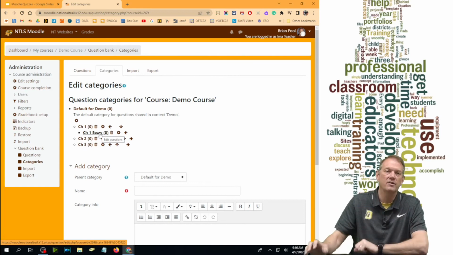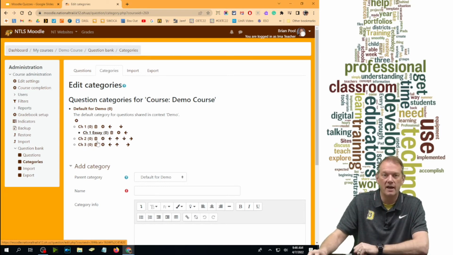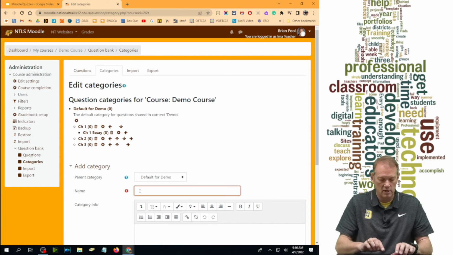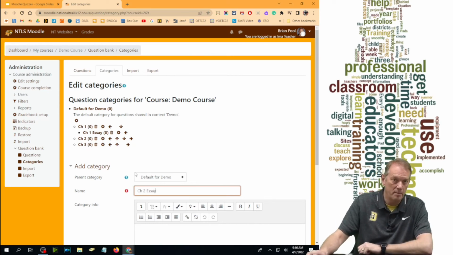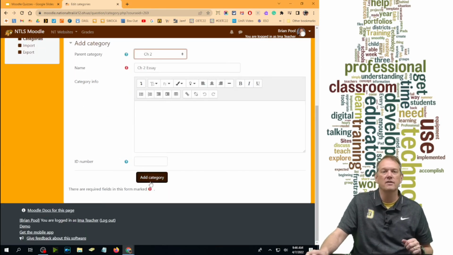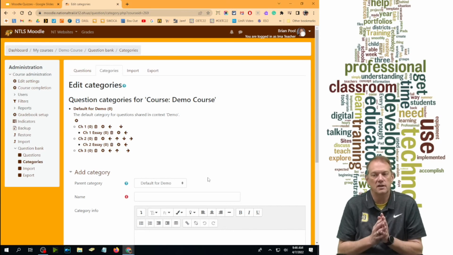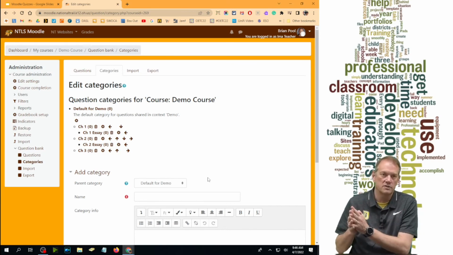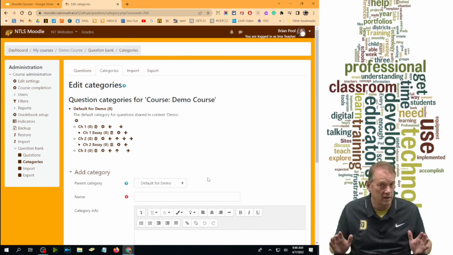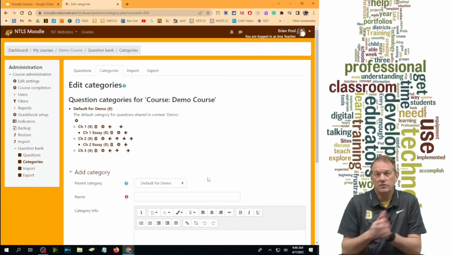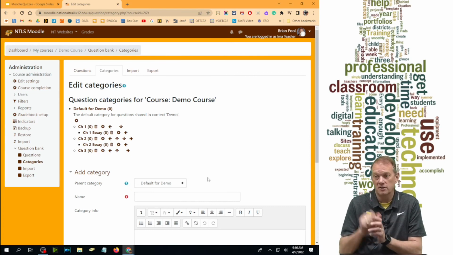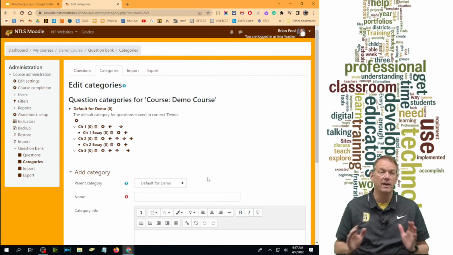So by having a separate subcategory, and you saw all I did was put chapter 2 essay, and then the parent category would be chapter 2. By doing that, I have a way to differentiate and organize those as well. And you can do that with anything you want to. And when I look at chapter 1 questions, I see all the sub questions too, unless I check don't show subcategories. That's it for adding categories.